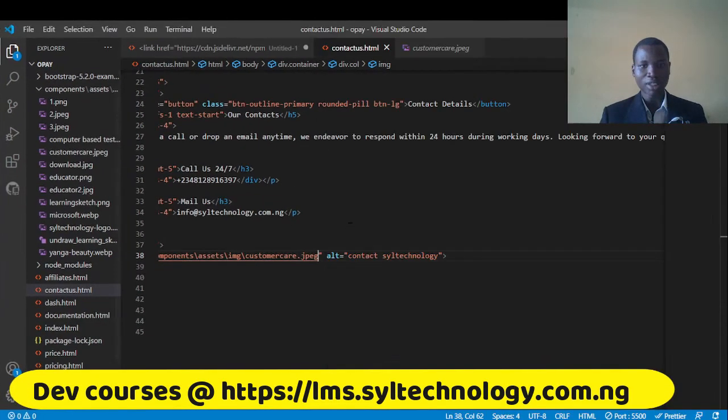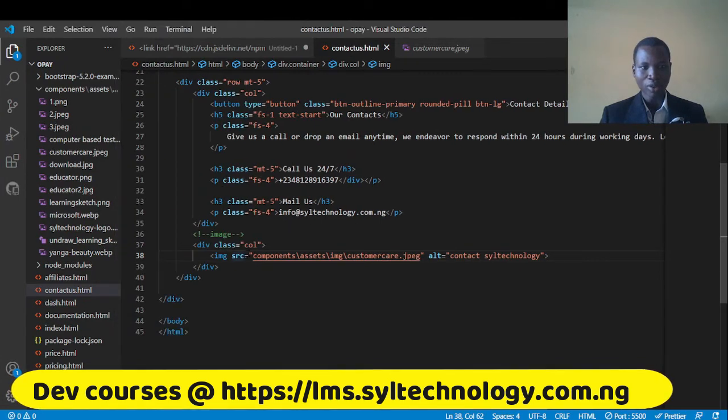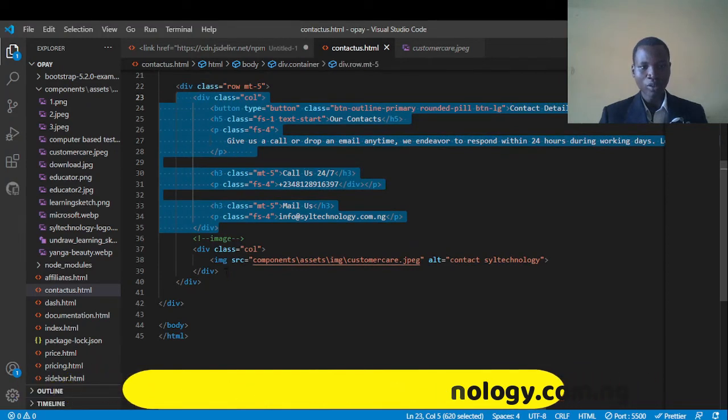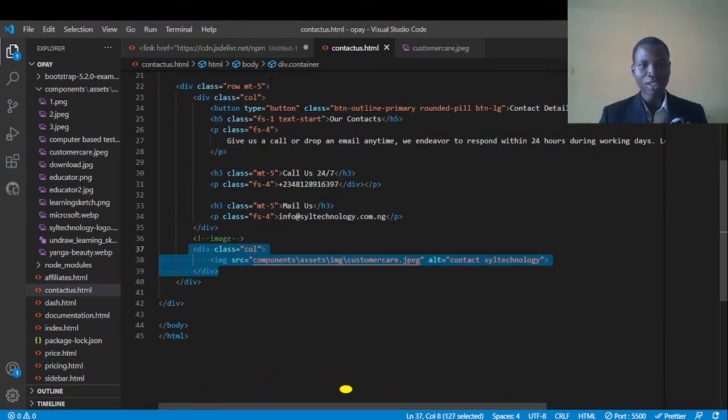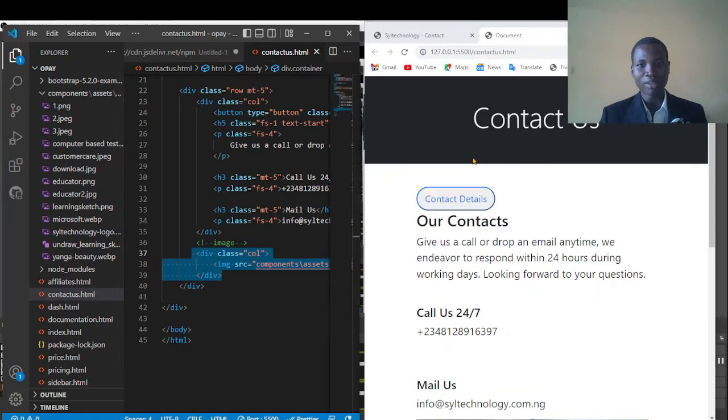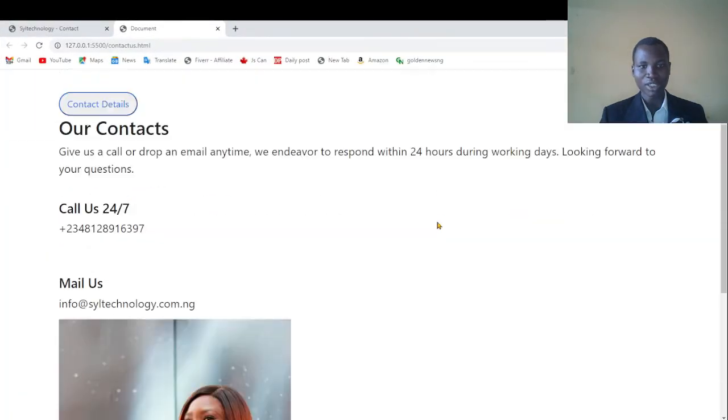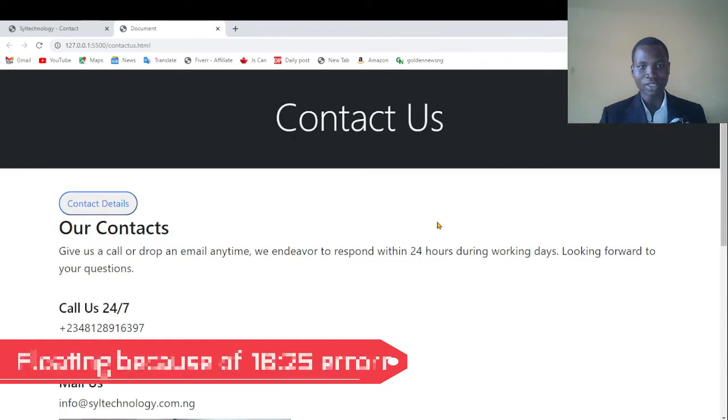If I expand it, then you can see it better. So we create two columns right here, then we push the first information into the first column, then we put the image into the second column, then we give it some little margin top so that we can have some white space from the breadcrumb. So I think this is almost what we have right now. I'm going to expand it. As you can see right now, it's still floating on each other.